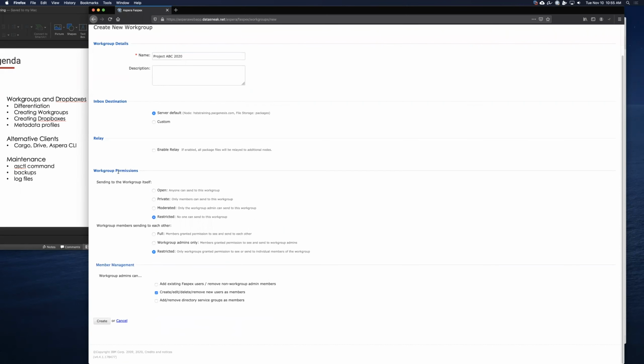In my workgroup permissions, you can set up and restrict who's allowed to send to the workgroup and whether workgroup members can see and send to each other. And I'll walk through a couple of different common permutations or combinations of these two. So let's take this scenario. I've set the sending to the workgroup as private. In other words, only members can send to this workgroup. But workgroup members can see and send to each other, right?